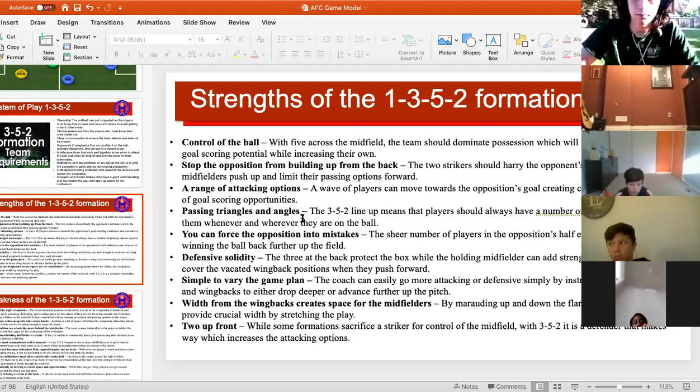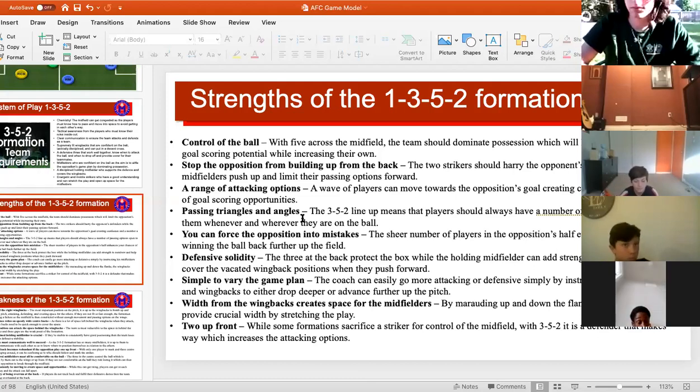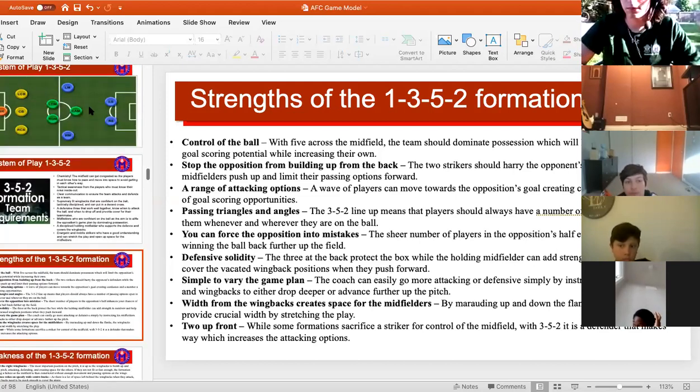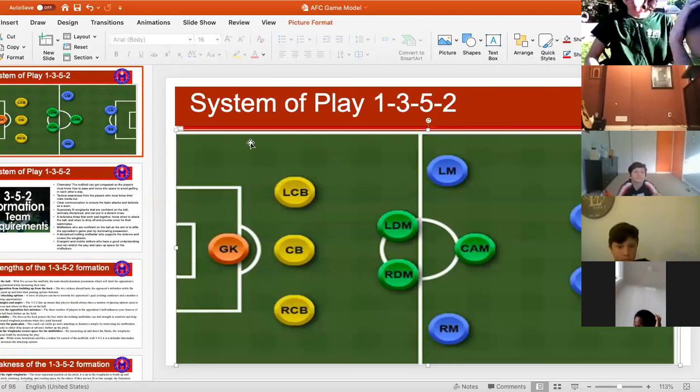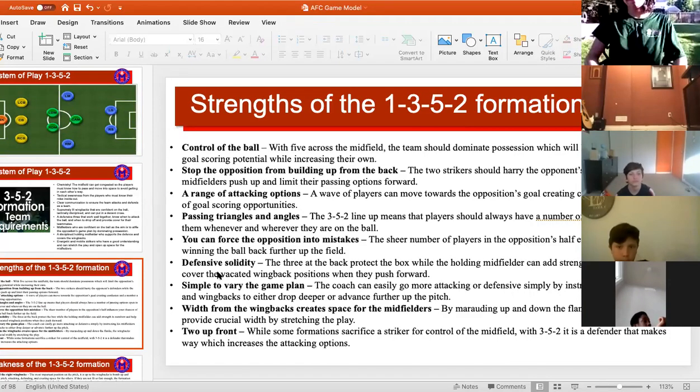Defensively, we're going to have a solidified defense. We have three guys at the back to protect the box. The three guys are protecting the 18-yard box. When you see the three guys right here in the back, you see that box? They're not protecting the space over here. They're protecting the box area, all right?